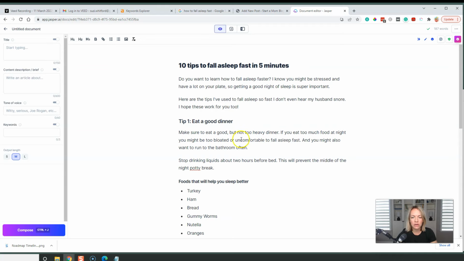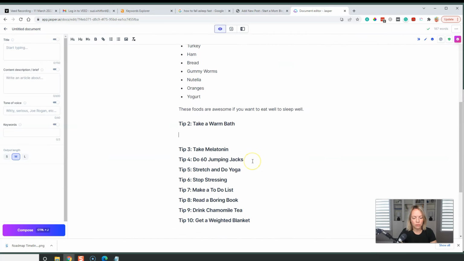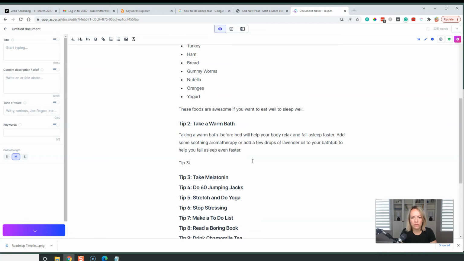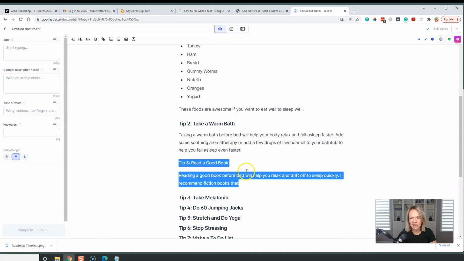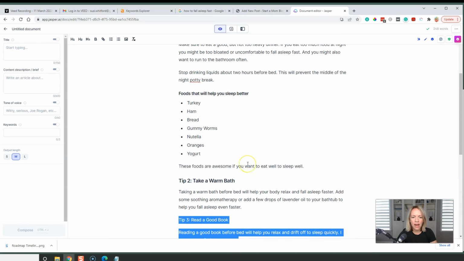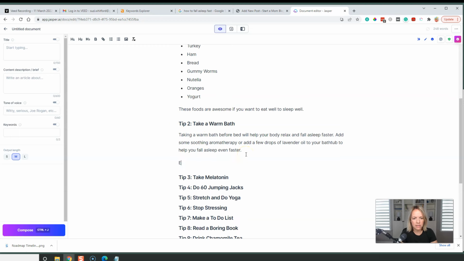All right, so here is currently what we have in our blog post over here. So I'm going to go through, take a warm bath. And I'm going to show you how this tool works. Taking a warm bath, and I'm just going to do Control J and see what the tool says. Before bed will help your body relax and fall asleep faster. Add some soothing aromatherapy or add a few drops of lavender oil to your bathtub to help you fall asleep even faster. That is awesome. It's even giving me another tip to do. Oh, but the flow that I want to follow is the tip and then some bullet points.